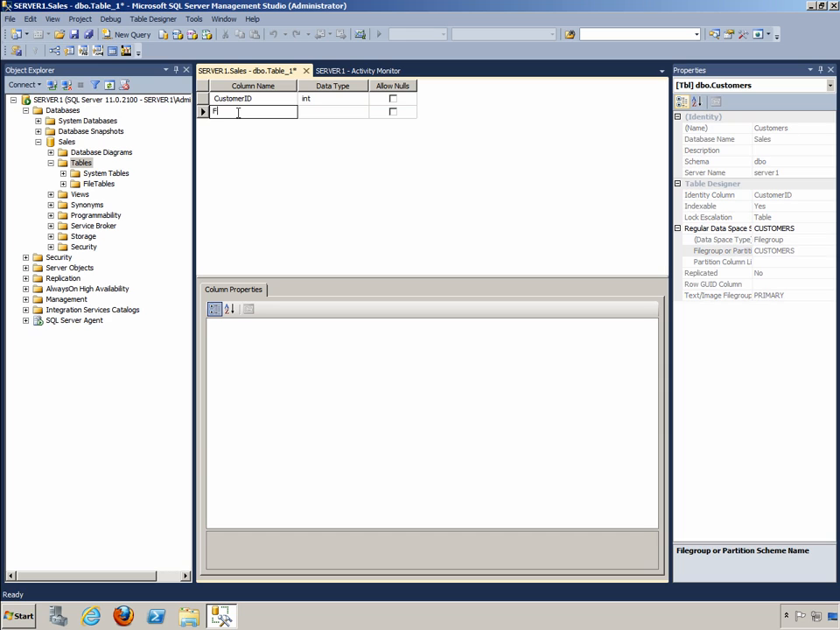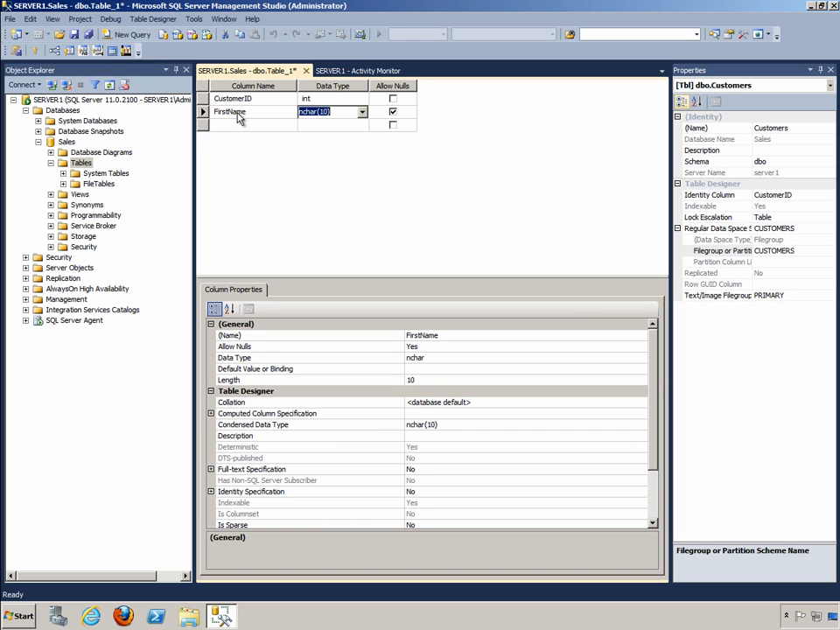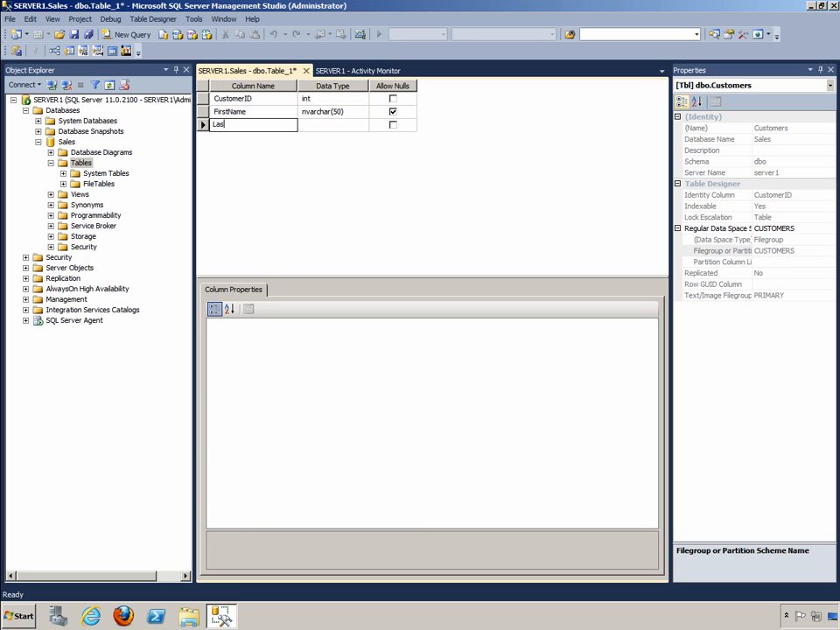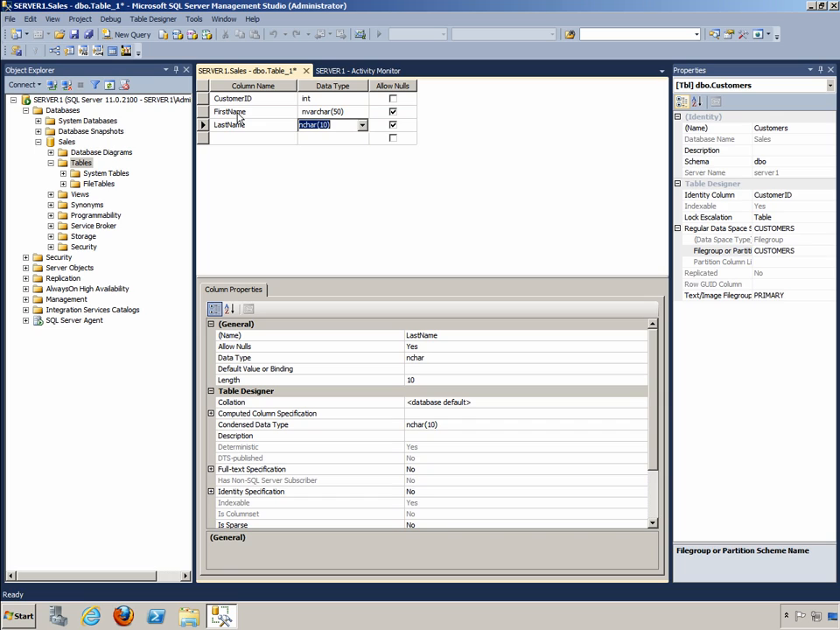So we could have here things like first name, and we could make that an nvarchar, and then last name, and also make that an nvarchar. And so what we're doing is indicating that it is a Unicode data type. It's variable in length, up to 50 characters long. And we could continue on then creating this table.